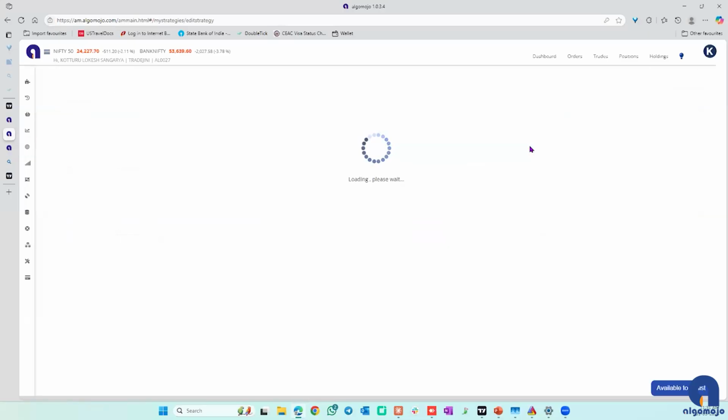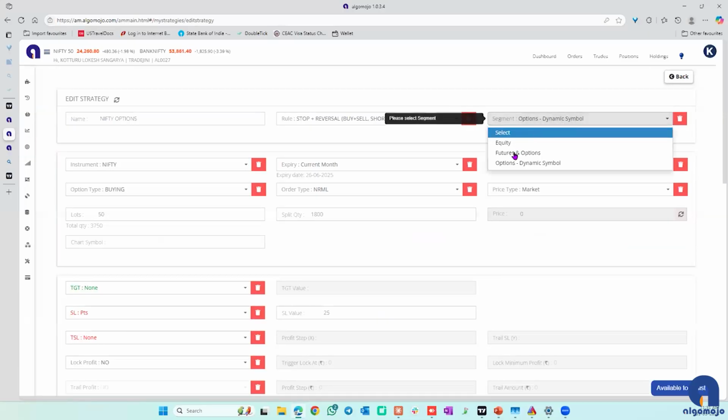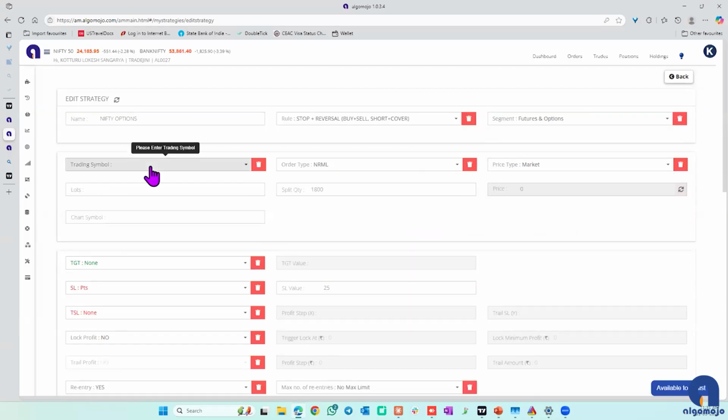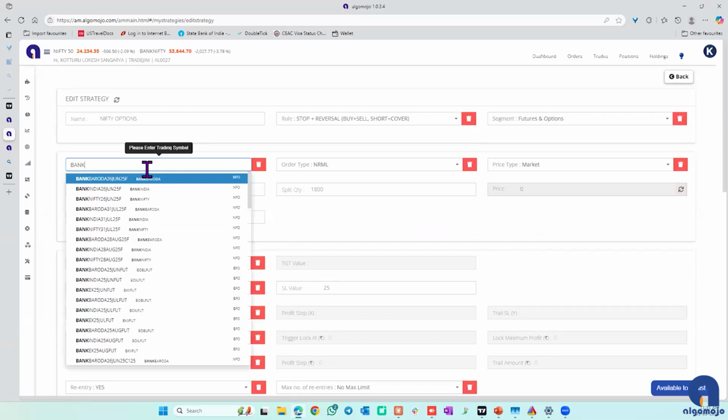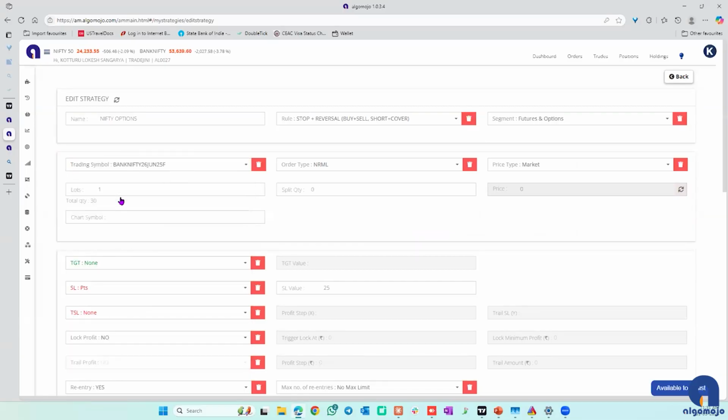Instead of options, if we say futures and option, it'll ask you if you want to trade in Bank Nifty. So you can say that whichever contract you want to trade, say for example this, it will keep trading in futures.